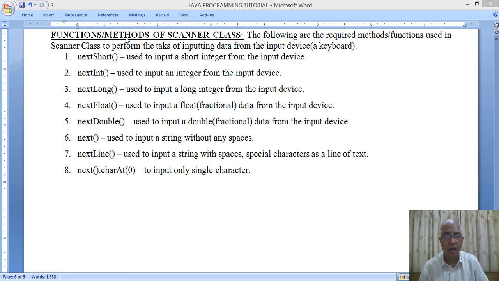Hello students, I am Piyush Arora and today in my session I will explain you about the functions and methods used in a scanner class to input the data from the keyboard. So the following are the required method functions used in a scanner class to perform the task of inputting data from the input device, that is the keyboard.